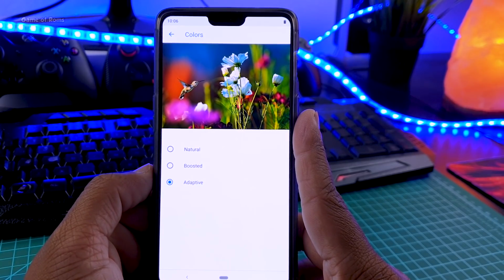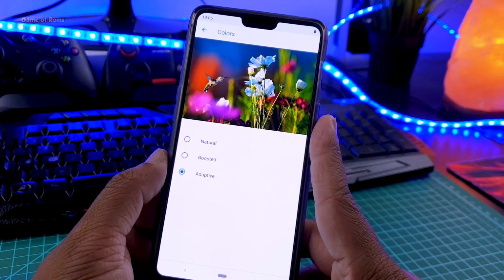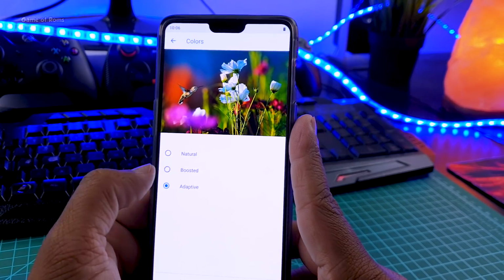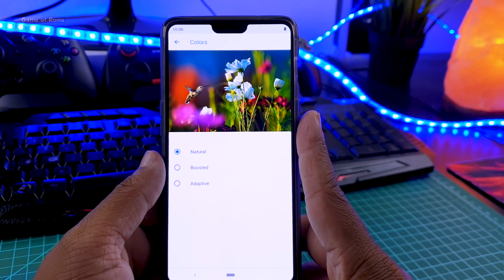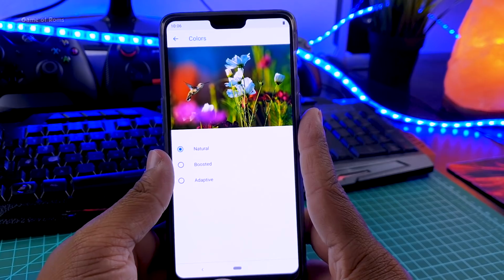And then we have these adaptive colors. So this feature works like auto brightness, it will adapt the colors depending on where you are, if you're inside or outside. So that's how it works.